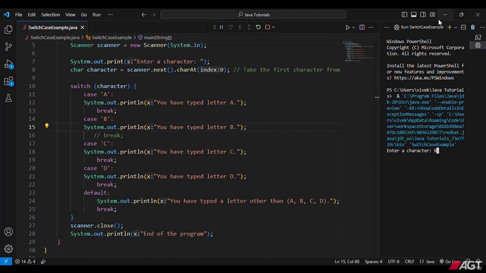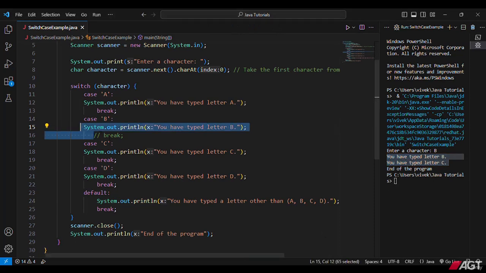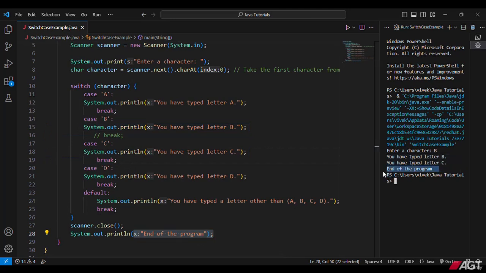If I give the input capital B, you have typed letter B, you have typed letter C. So B and C, these two statements are getting executed because the break is not there, and due to this particular break statement available here, the control is coming out, and the end of the program is getting executed.